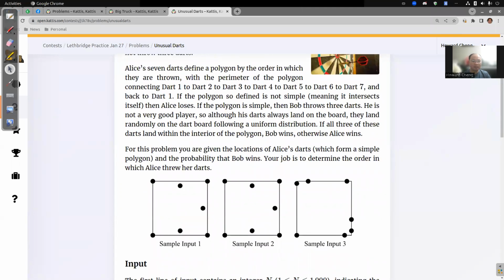So Alice's 7 darts define a polygon by the order in which they are thrown, with the perimeter of the polygon connecting dart 1 to 2 to 3, all the way to 7 and back to 1. If the polygon so defined is not simple, meaning that it intersects itself, then Alice loses. If the polygon is simple, then Bob throws 3 darts. He's not a very good player, so although his darts always land on the board, they land randomly. So if all 3 of these darts land within the interior, Bob wins.